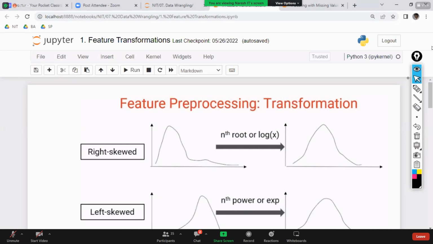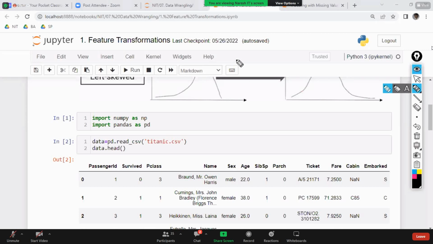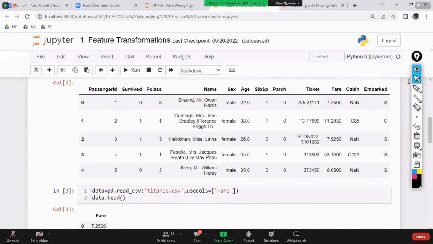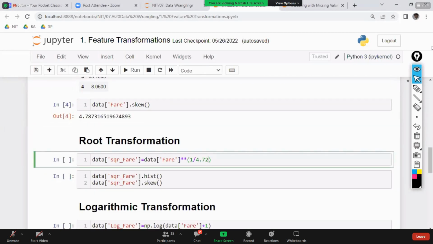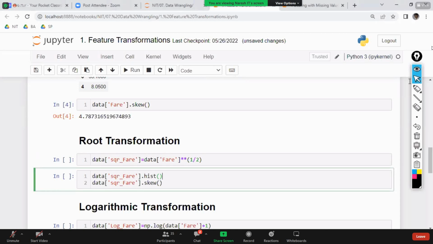For right skewed data, you have to apply either a log or nth root transformation. Nth root means square root, cube root, fourth root, fifth root, sixth root, seventh root, and so on. Which root should I apply? Let us try one by one. First, I select the fare column, and the power is given by the double star exponent, to the power of 1 by 2. What is meant by 1 by 2? Square root: X to the power of 1 by 2. Cube root: X to the power of 1 by 3. Let us try square root first.